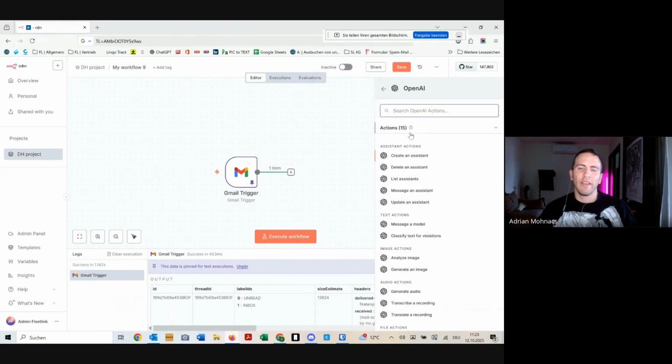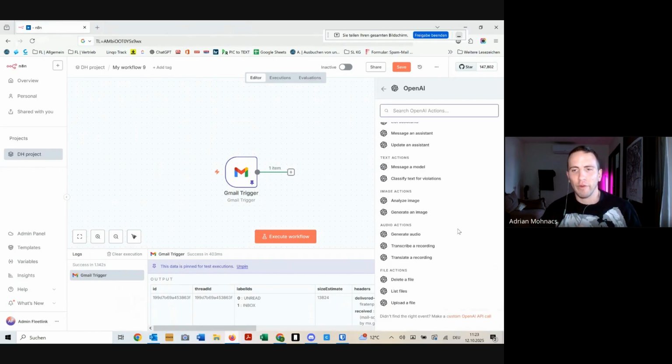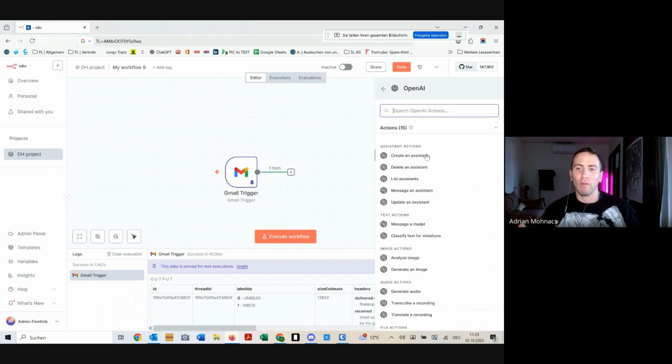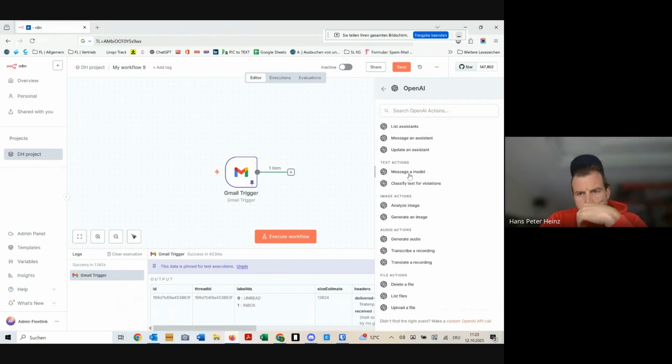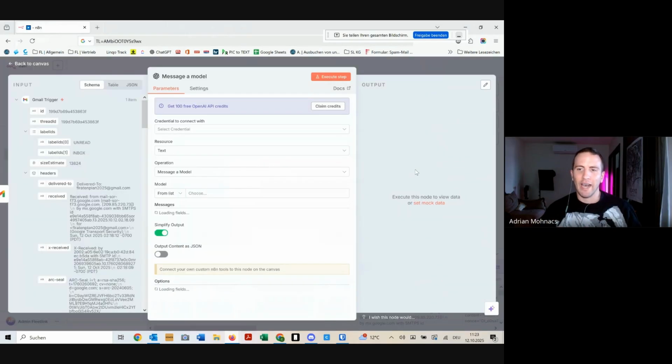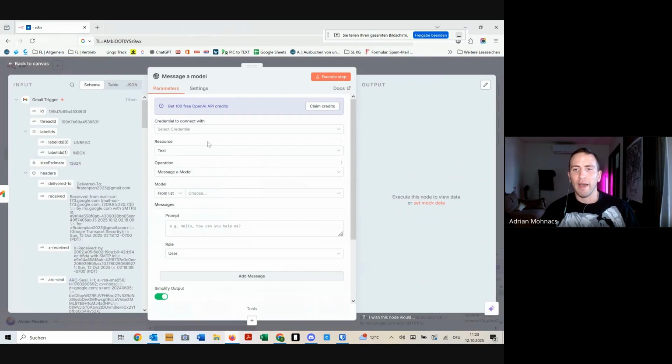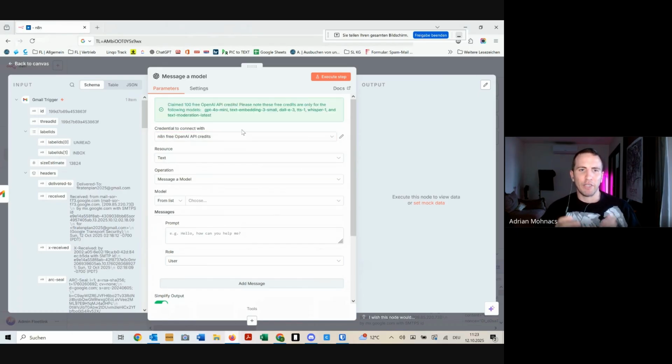Right at the top. And we have tons of different options here. We don't need to get into this now, but what we want to do is message a model. Text actions. We're going to message the AI model, and it's going to give us a response back. So go ahead and claim your credits at the top, so we don't have to actually log in and get an API key. We should just be good to go.